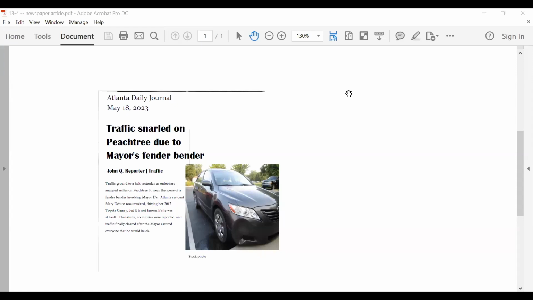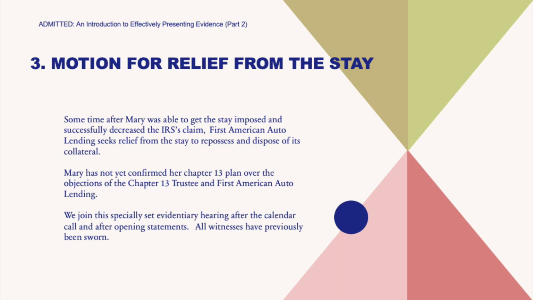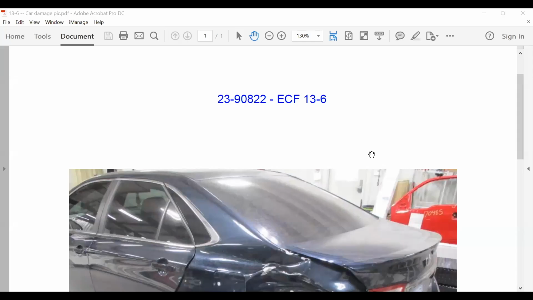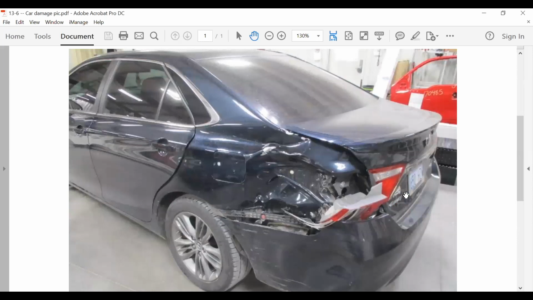Thank you, Your Honor. I'm going to stop sharing my screen and request permission to show the witness another document. Permission granted. Mr. Banker, I'm pulling up a document that's been marked Exhibit 13-6. Do you see that document? Yes, I do. What is that? That's a picture of Mrs. Detter's car after the accident.